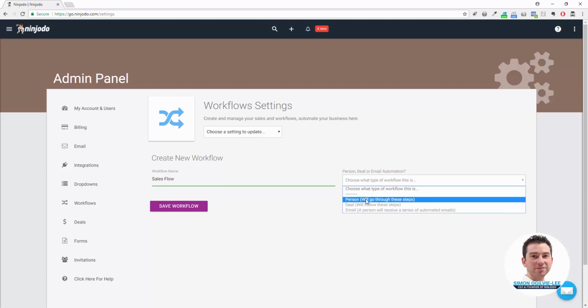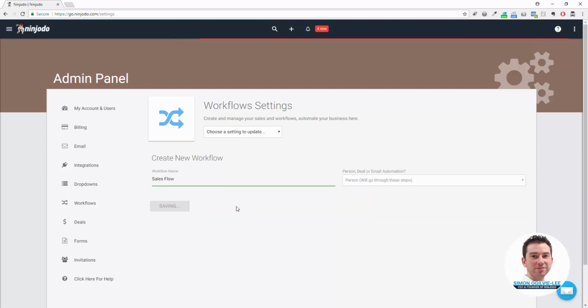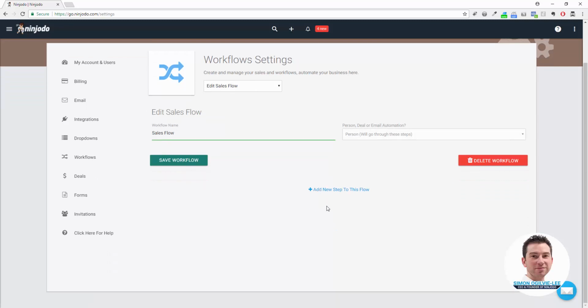For now, we're going to be tracking a new lead through the sales process. We're going to just use person as the type of workflow. Once you've got that, click on Save Workflow, and we want to add our first step.